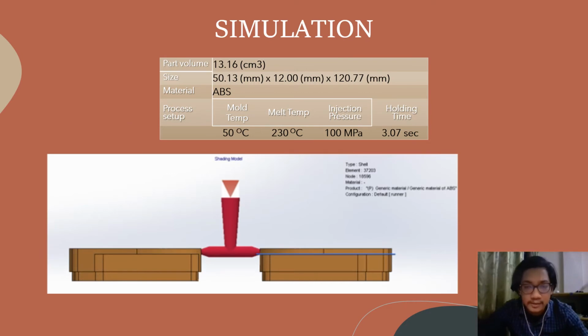Hello, my name is Kamarul and I'm going to continue this presentation. I'm going to present to you about the simulation and the filling time. Okay, the part volume for this plot is 13.16 centimeter cube. The size is 50.30 millimeters times 12 millimeters times 120.77 millimeters. The material that we applied to this part is ABS.